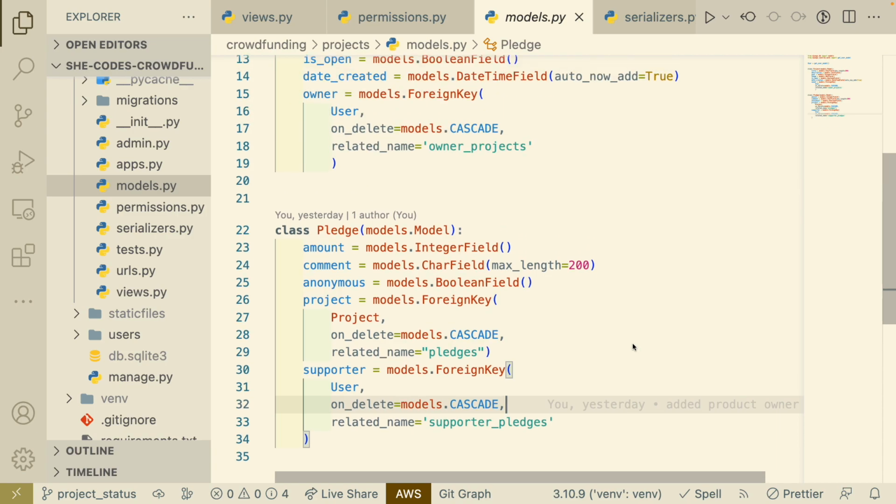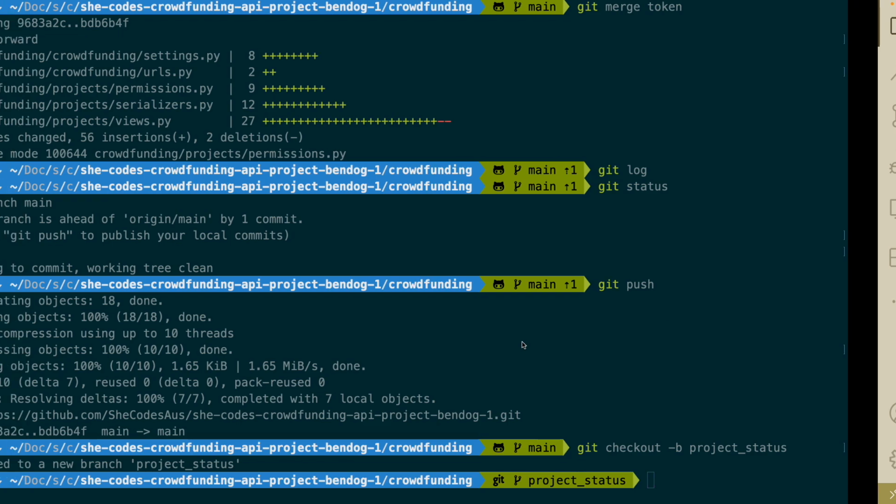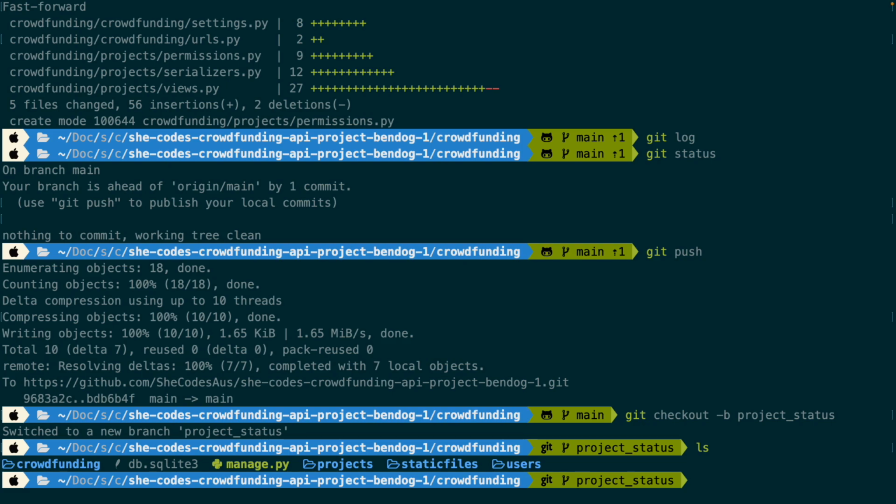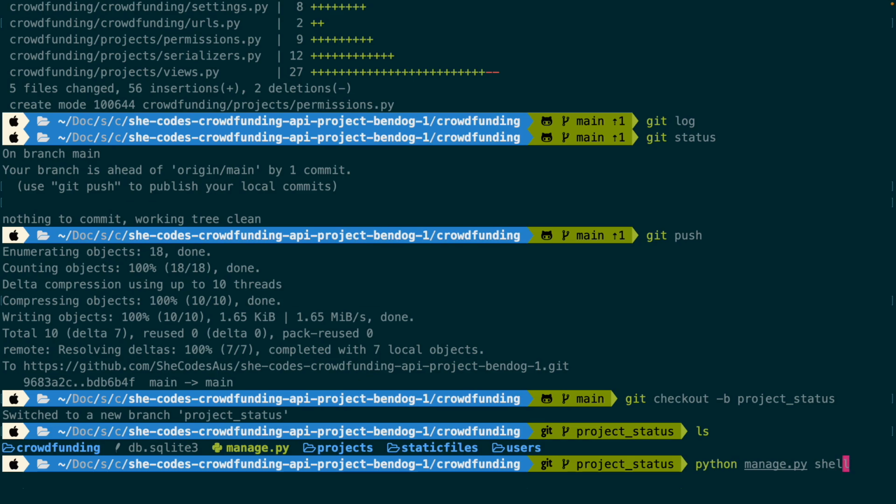Cool. So we have a pledge, right? We have a pledge with an amount. Really should have got some water before this. I'm parched. And the pledge links to our project using this related name pledges, yeah? So I'm just going to do a quick ls. I'm in the directory where my manage.py is. I'm going to run manage.py shell.